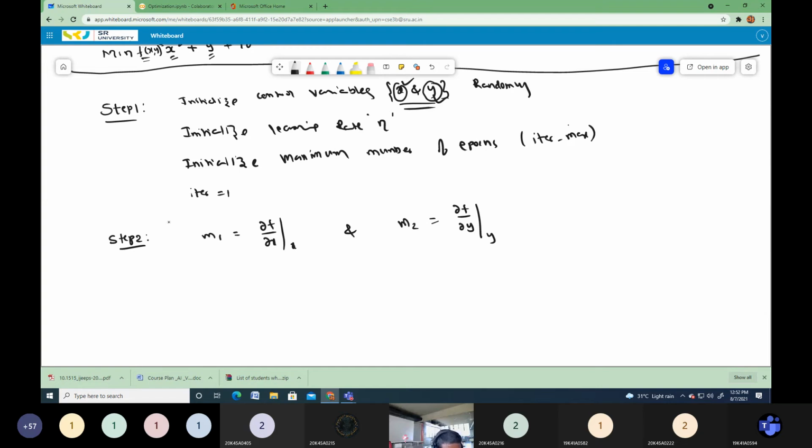Hope you understand, right? So you have to calculate the first order differentiation with respect to each variable. If it is a 10 variable problem, you have to calculate it for variable 1, variable 2, variable 3, up to variable 10. How many differentiations do you have to do? 2 differentiations in the case of the 2 variable nonlinear optimization.